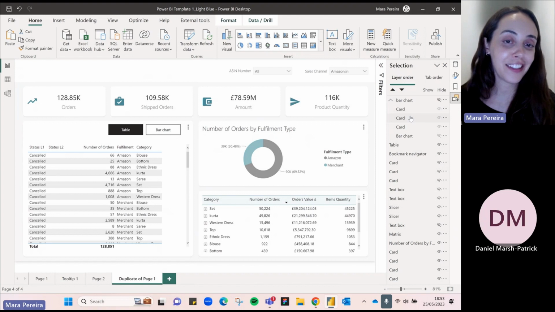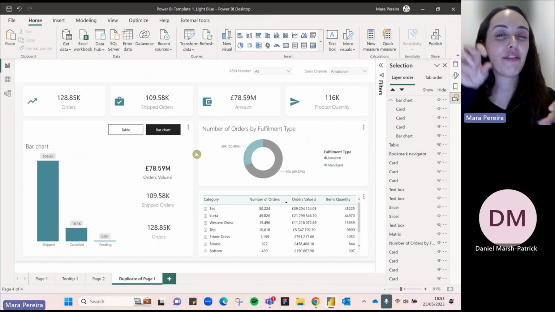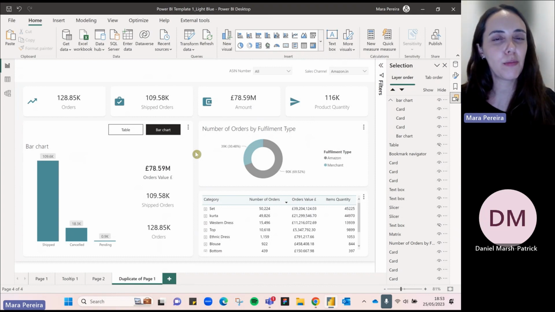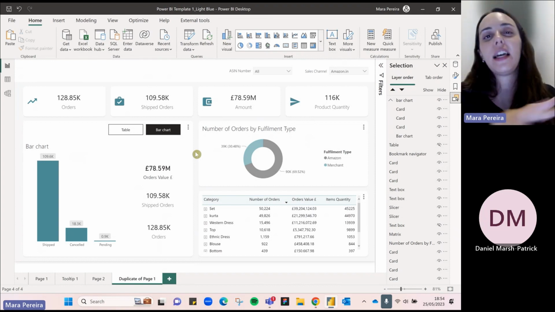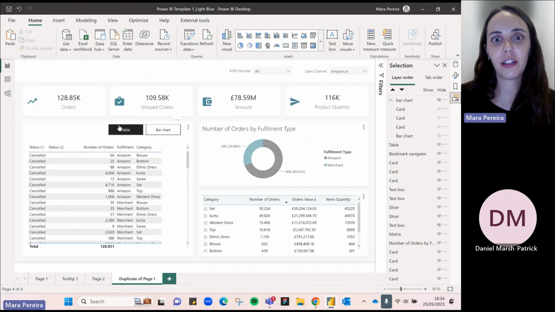And it's that easy. So now if I just switch between the two, Power BI is smart enough to know that if these visuals are inside this group and this group is hidden in this bookmark, then all the visuals inside the group are hidden, even if you just added that visual to that group. And as you can see, it's working perfectly fine.